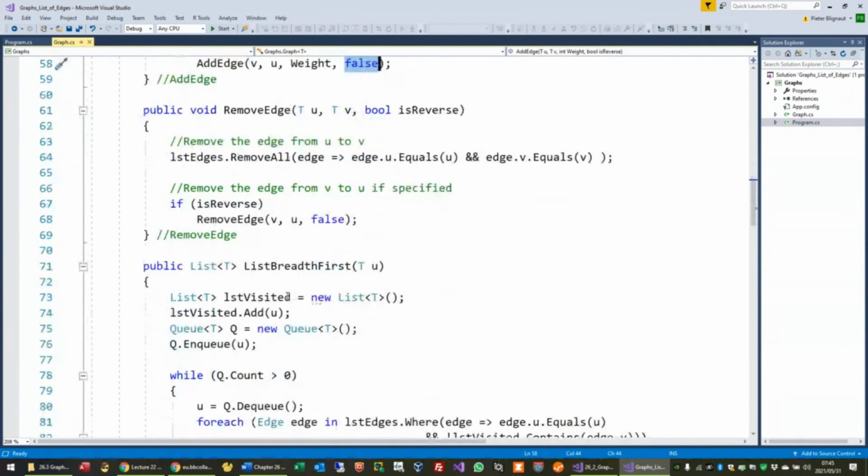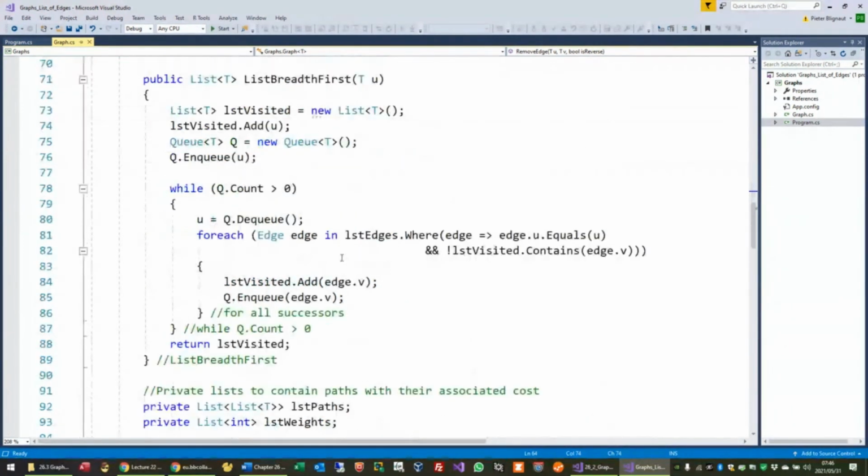The remove edge method, again, I have to specify: do I want to remove from what endpoint to what endpoint, and do I want to remove also the reverse edge? And then it's just making use of my normal list methods. I remove all the edges where the U in the edge equals U in my parameter, and where the V in my edge equals V in the parameter. There's my breadth first traversal.